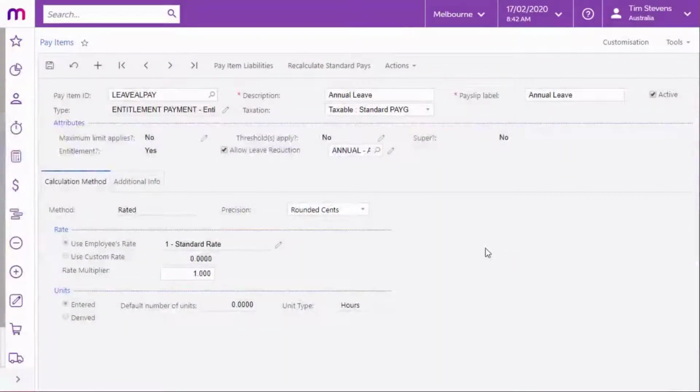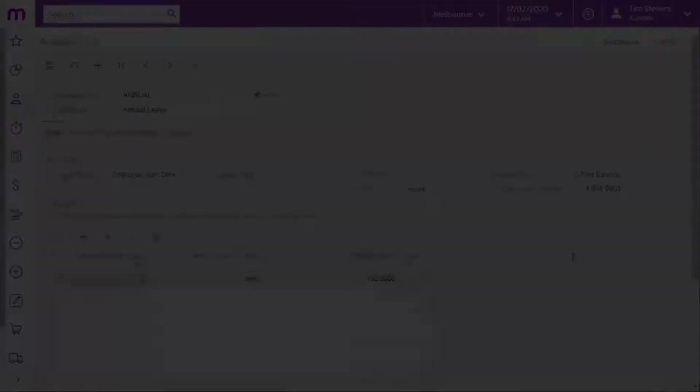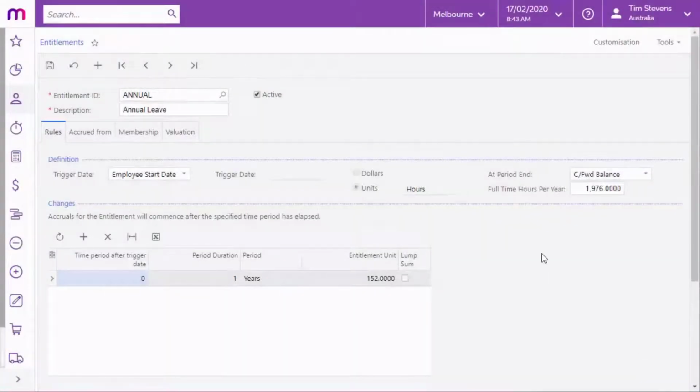The final step is to set up the leave types that will be used with the self-service module. For each leave type that you want to be available, go to the accrual pay item for that type and tick the Allow Leave Request option on the Additional Info tab. You can also tick this option to require that employees attach a document to leave requests for this type, for example if they're required to supply a doctor's certificate when requesting sick leave. That's how you make a leave type available for leave requests.